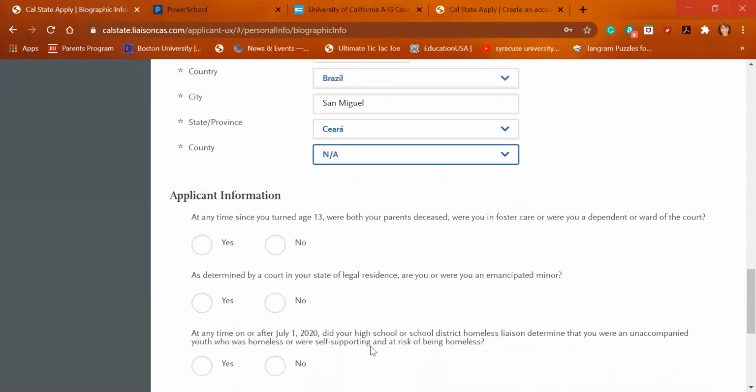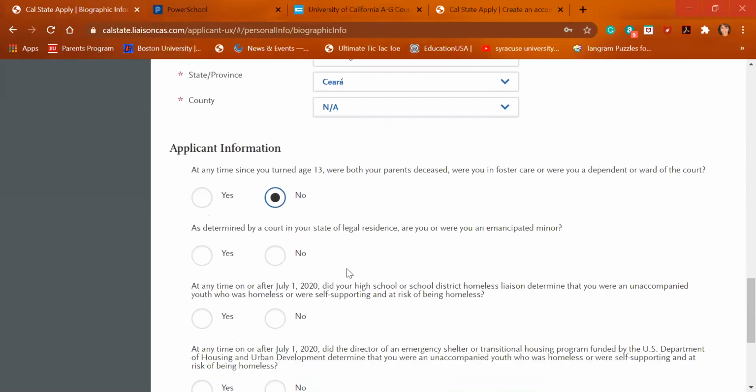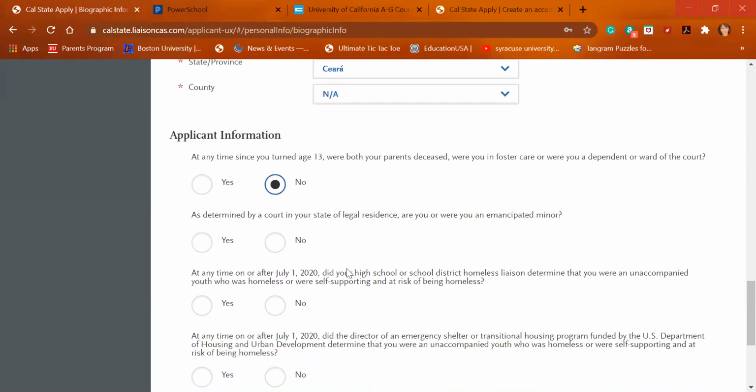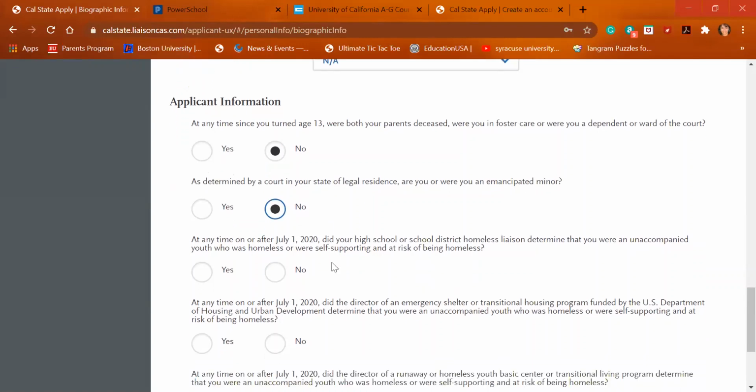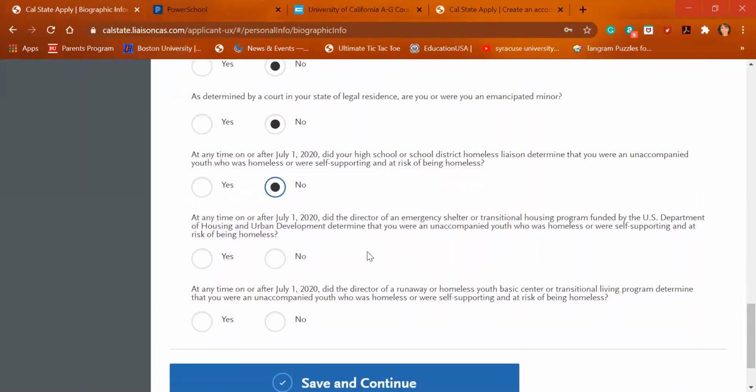Okay. At the time you turned 13, were both parents deceased? I hope not. So you put no. I'll explain to you in a minute why. As determined by a court in your state, were you emancipated? No, right, for most of you guys. And as of July 1st, 2020 or beyond, were you homeless? I hope and pray for you guys, no, you never have to experience that. Did you have any emergency shelter or transitional home?